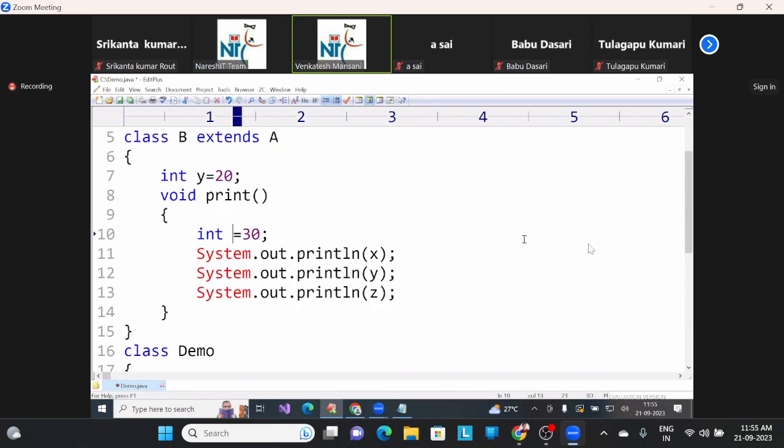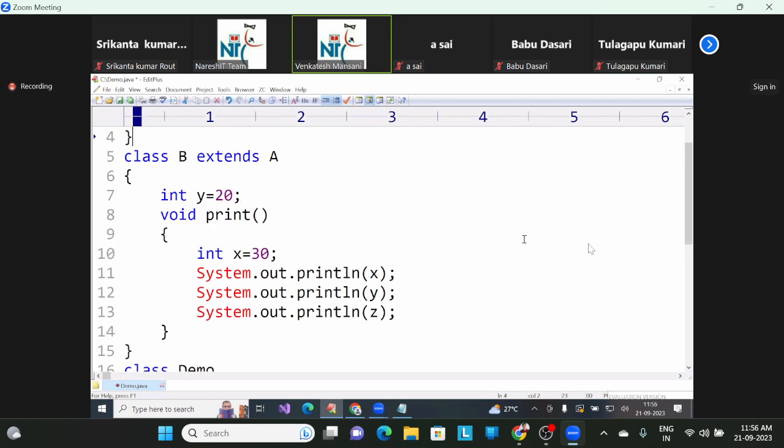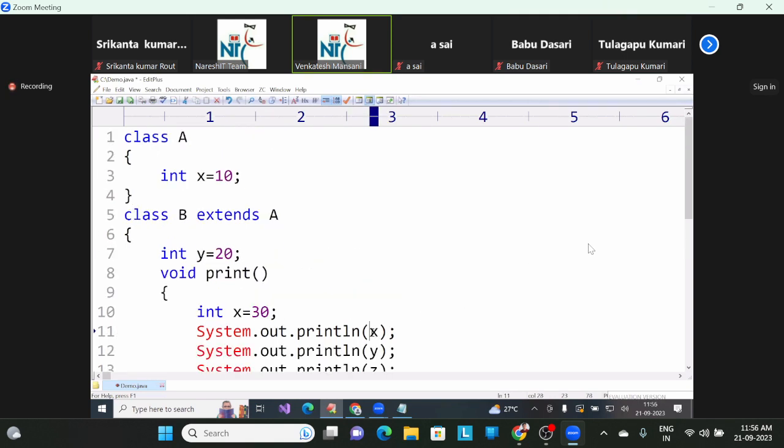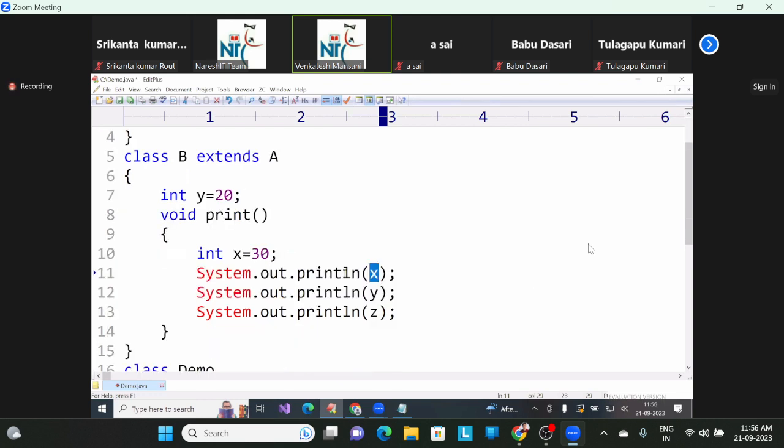This variable name is x. Here, x means what is printed. Now I have written only x. What is printed? 10 or 30? 30 is printed, so it is valid. Y means this 20 is printed, implicitly this.